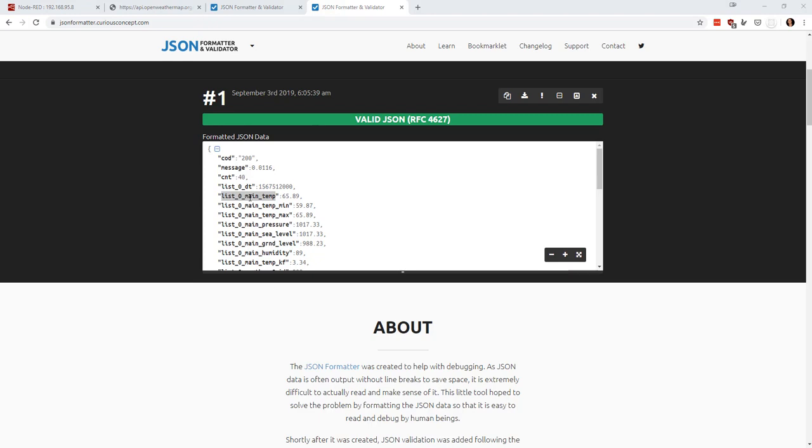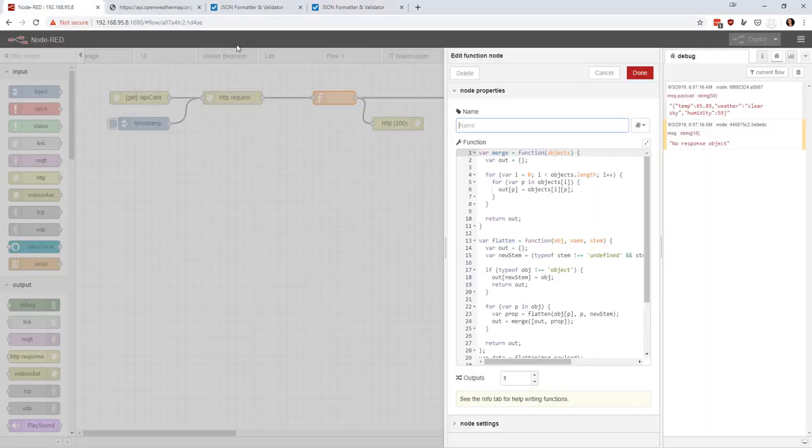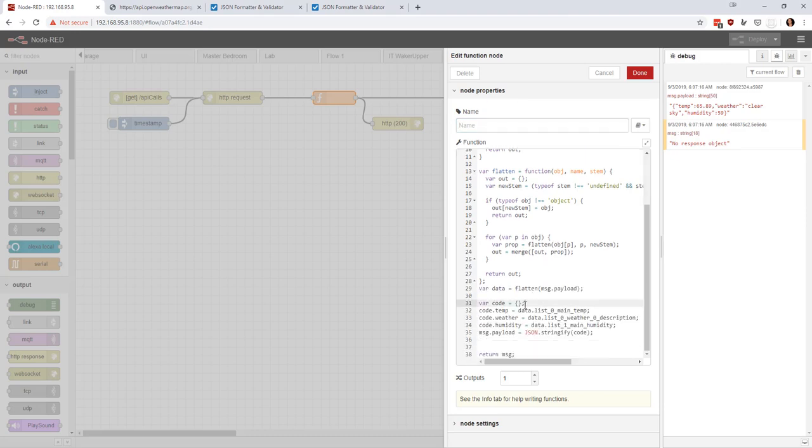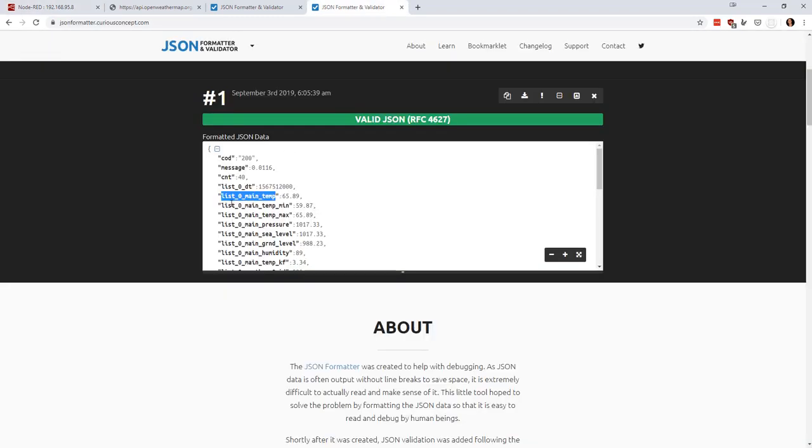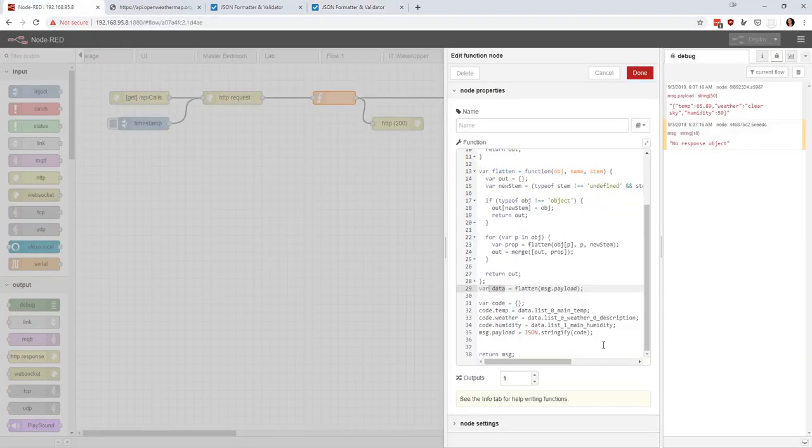So now what I can do is come in here, copy this, and when I'm at the bottom of this function, I just create a new object, and I say that the temperature is data, which is coming from here where I'm taking that whole flattened thing, and I'm saying that I want list 0 main temp. And now what I'm doing is assigning that value right here to this part of the object. And I'm doing the same thing with the weather and the same thing with the humidity, and then I turn it into a JSON string and return it.